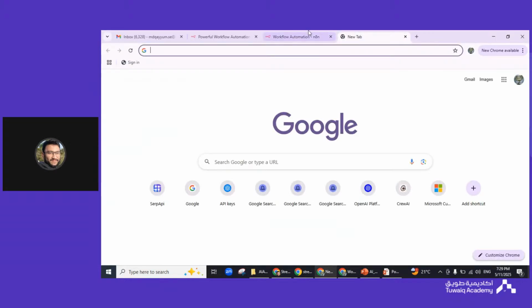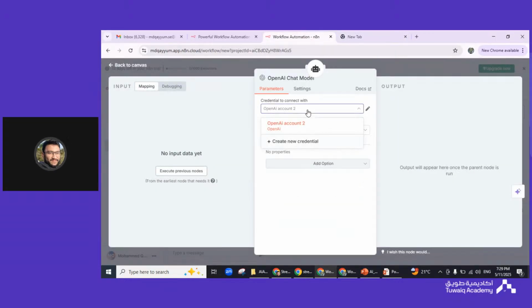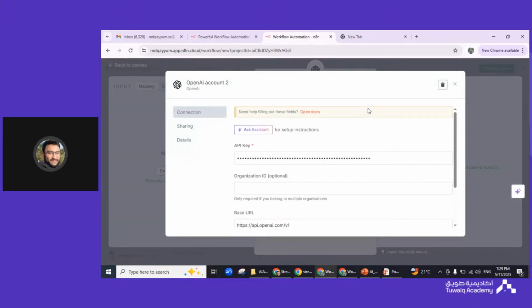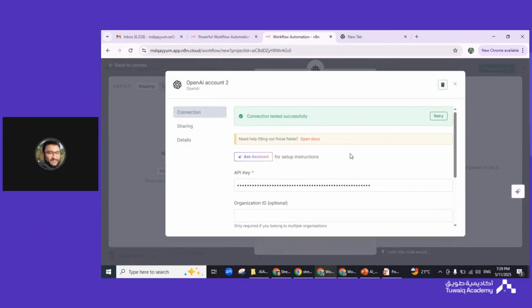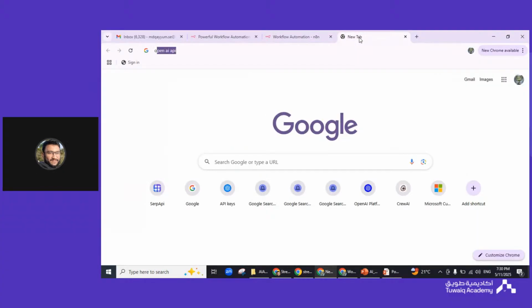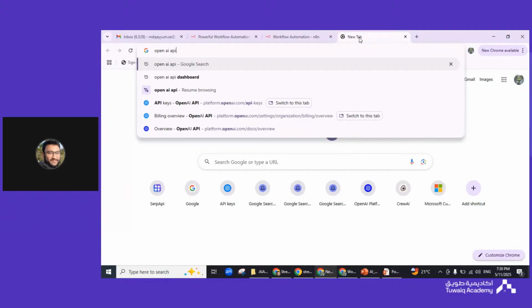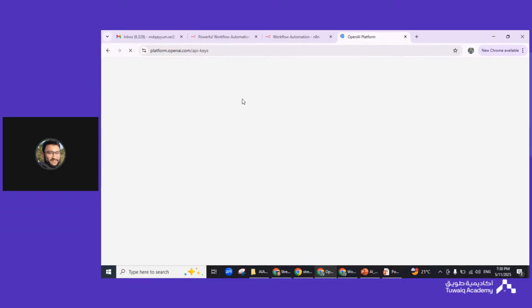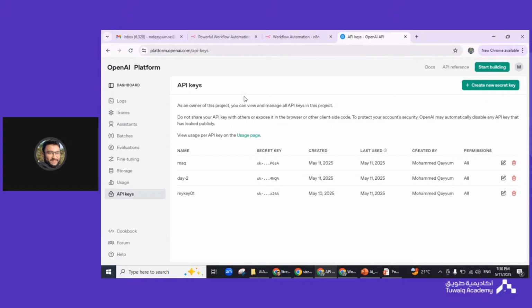For example, in OpenAI, I already have the account. Here I need to have the API key. To get an API key, we need a login for the OpenAI API keys. I already have it, so I've just opened the OpenAI API keys. These are my keys. I generated keys yesterday and today as well. So I can create my own key here as well.